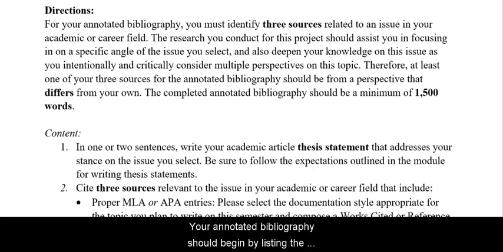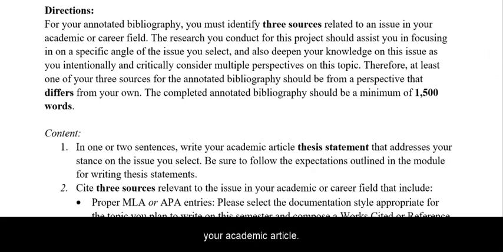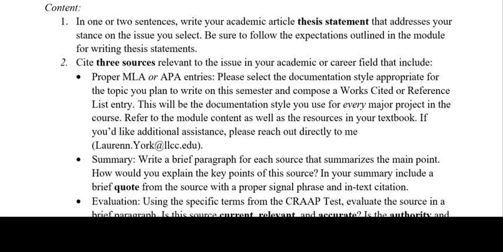Your annotated bibliography should begin by listing the 1 to 2 sentence thesis statement you plan to use in your academic article. To compose an effective thesis statement, it's imperative that you identify a focused, narrow topic in your academic or career field to explore, instead of a broad, generalized topic. By narrowing the topic, you'll ultimately be able to focus your research to ensure it's intentional, it's specific, it's targeted towards your unique needs for writing. Ultimately, this will allow you to make specific, well-supported claims in your academic article.